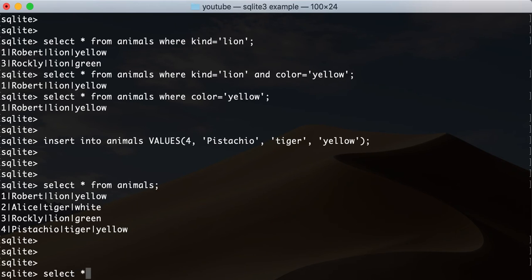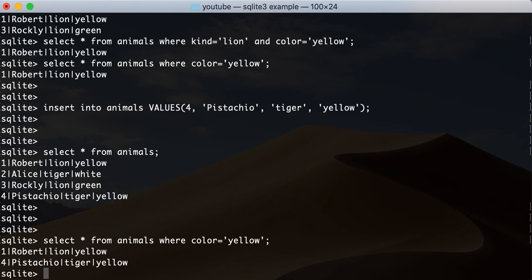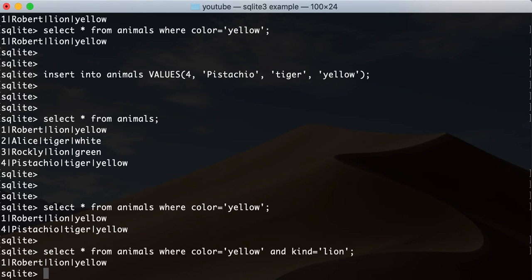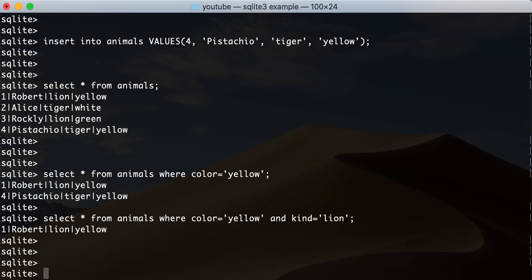So what we can do now is something like this. Select all from animals where color is equal to yellow, for example. We get both tiger and lion. Let's say we only want lions that have color yellow, then we can say AND kind equal to lion. Now we can filter specifically for lion with color yellow. Basically AND has to match both the left side and the right side, so both have to match.